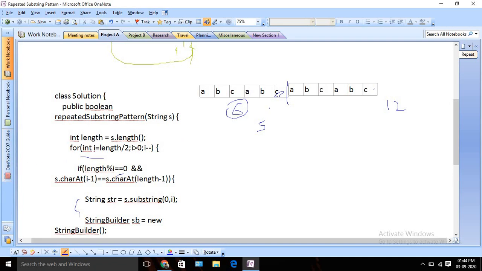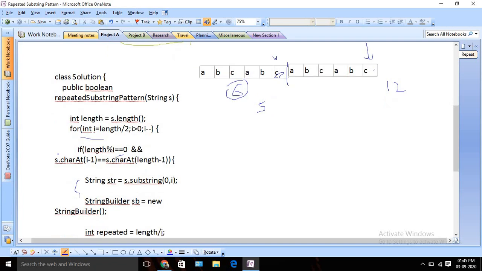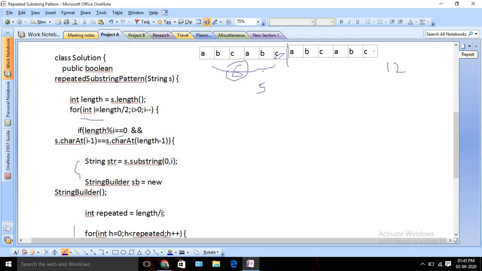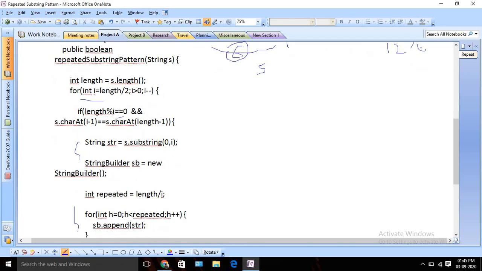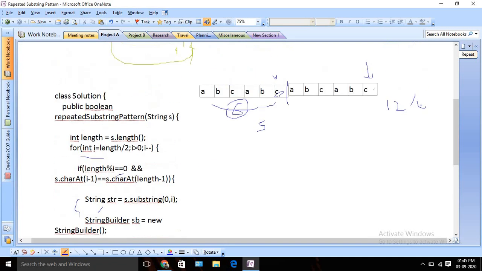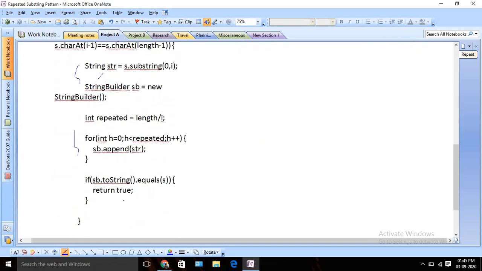So suppose in this case it's matching, right? The last character of the substring is C and the last character of the actual string is C. So now we can go inside this for loop, and what we are doing here is picking this substring ABC initially and repeating it twice. Our substring size is 6 and the total string size is 12, right? So 12 by 6 is 2. So we are repeating it that number of times. We took one string builder and we are appending this. In this case it will be appended twice and it will produce this actual string, and then we are checking the equality, right? So this is how our code executes.